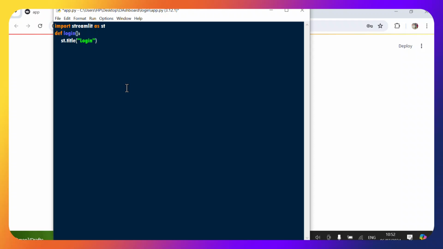The next thing will be to define the username, which we're going to write as username equals st.text_input, then username. This will be the input field for the username. The next thing will be the input for the password, which will be masked for privacy. So we're going to say password equals st.text_input, then we're going to write Password, then type equals password.